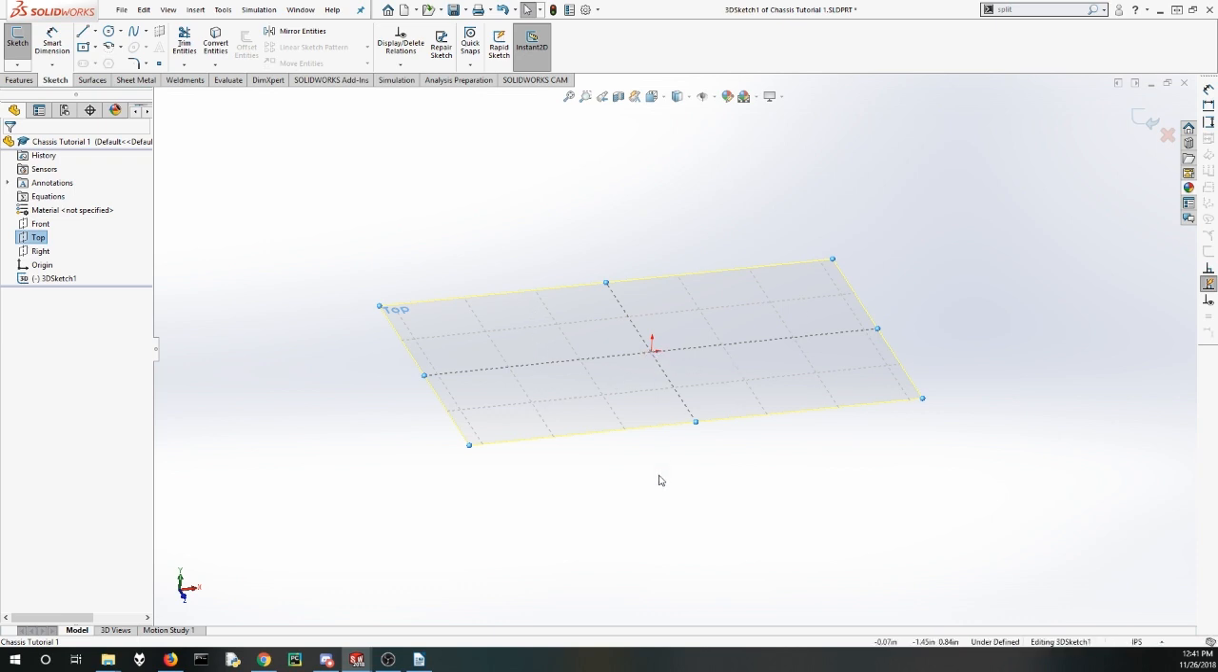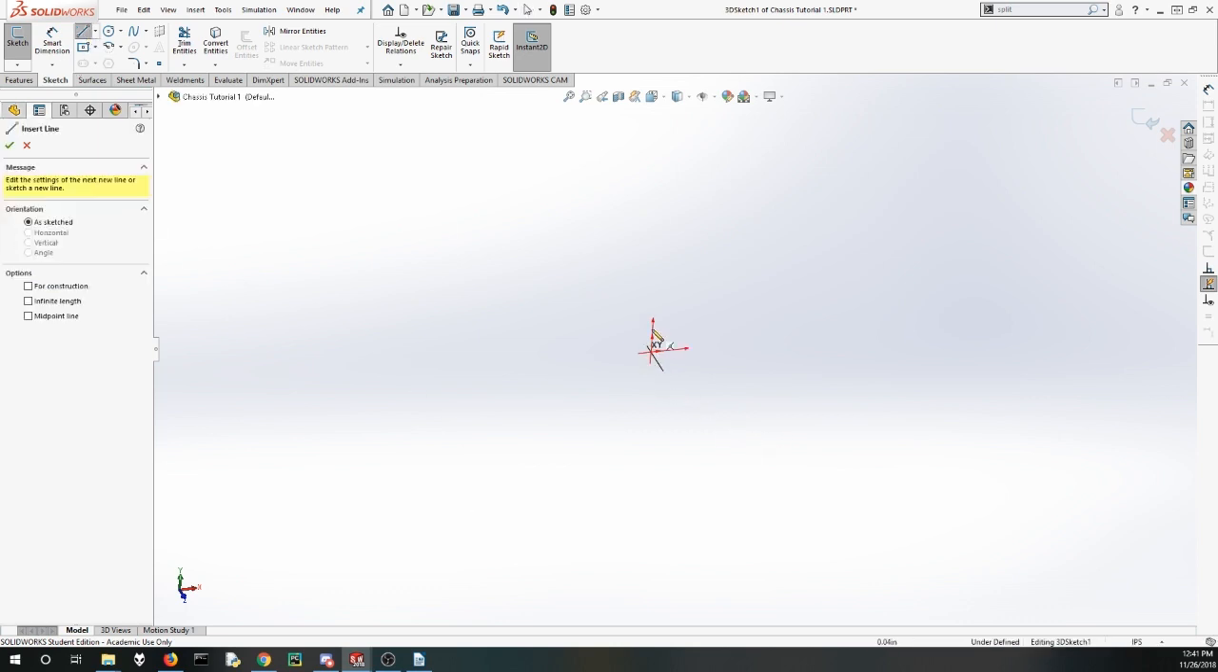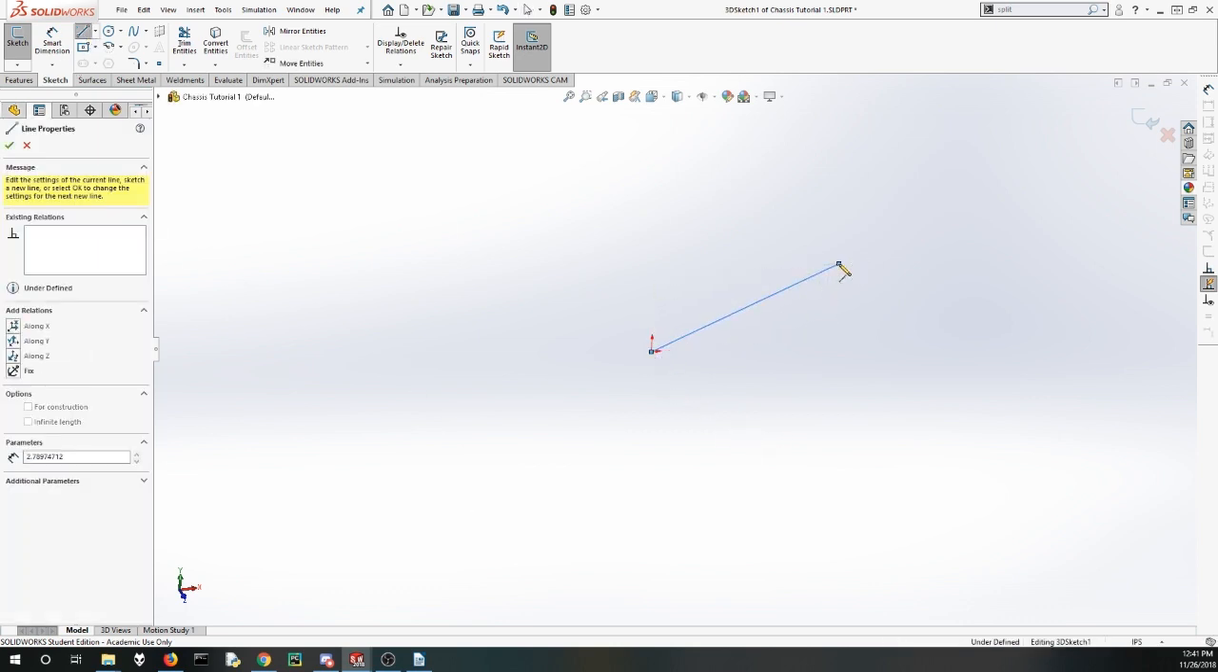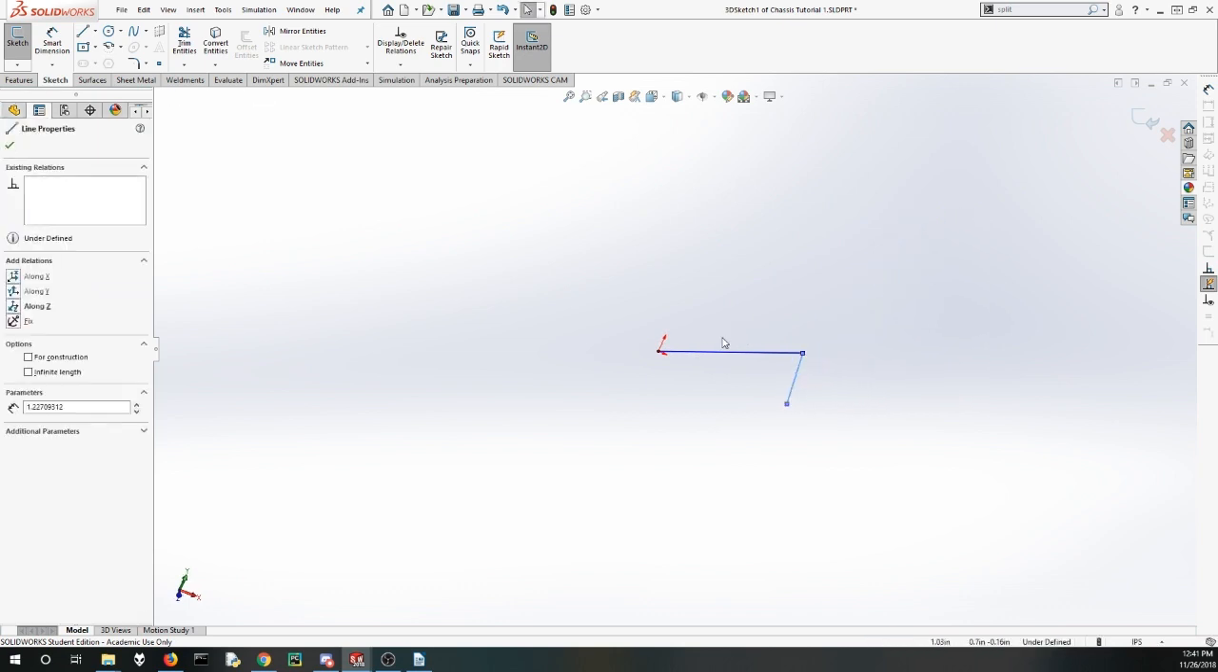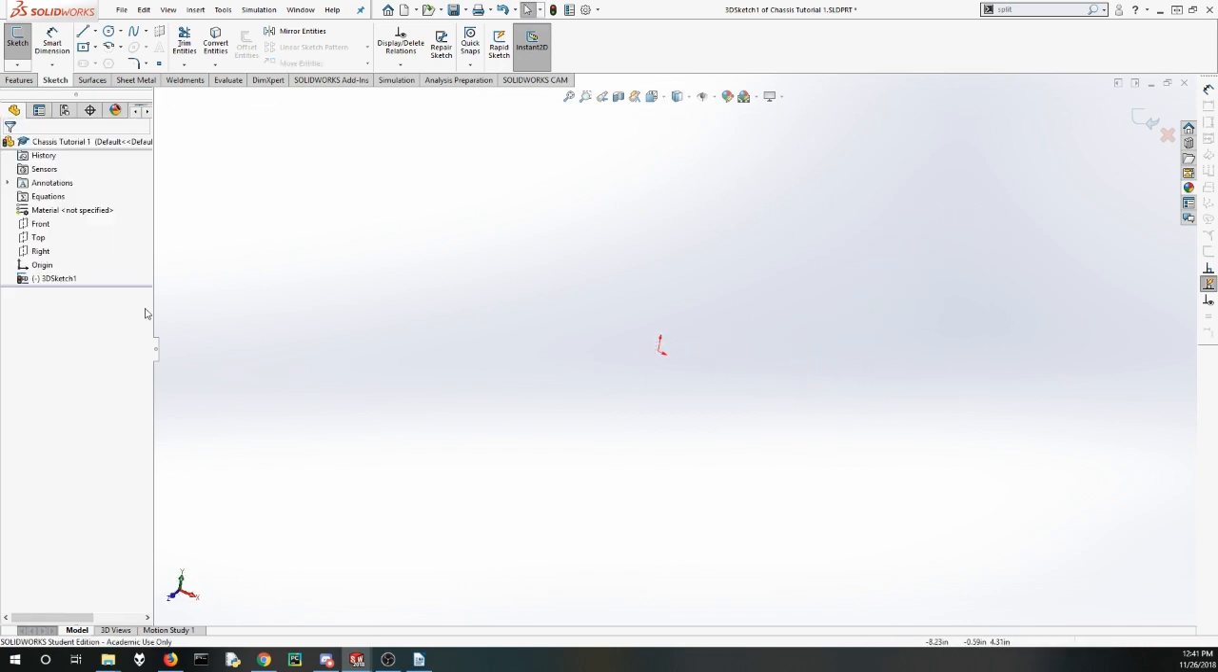Whereas if you're sketching like this, a three-dimensional sketch, your lines can be at arbitrary angles in three-dimensional space, which can make it harder to constrain everything, especially if you want everything to be within a single plane, which for the moment we do.